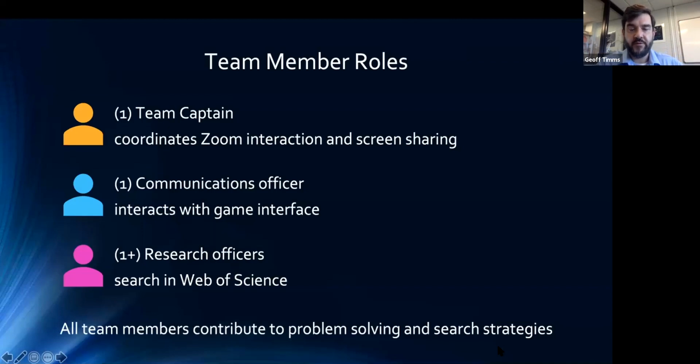team member roles. Most importantly is the team captain, who's responsible for coordinating Zoom interactions among the team and sharing the appropriate team player's screen at the appropriate time. And the reason for this is that we have a communications officer who is the sole player on a team to log into the game interface. And they'll be plugging in the answers to the questions in the game interface. So that screen will be shared among players for much of the game.